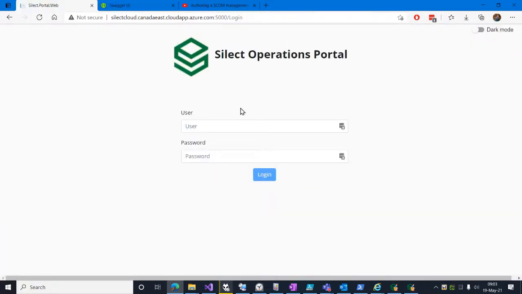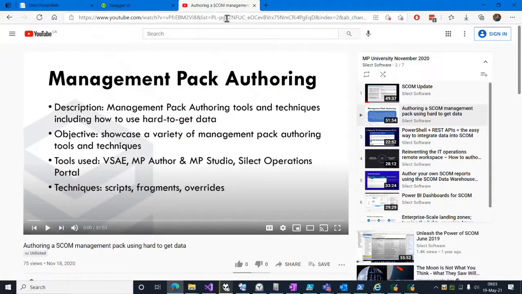Some of you who were at the last MP University may remember the session I did there where I talked about getting management pack data from hard to get data. I was querying an external process and parsing the output. This one is related. Let's call it related. And so I'm going to go a bit quick through some of the shared areas here.